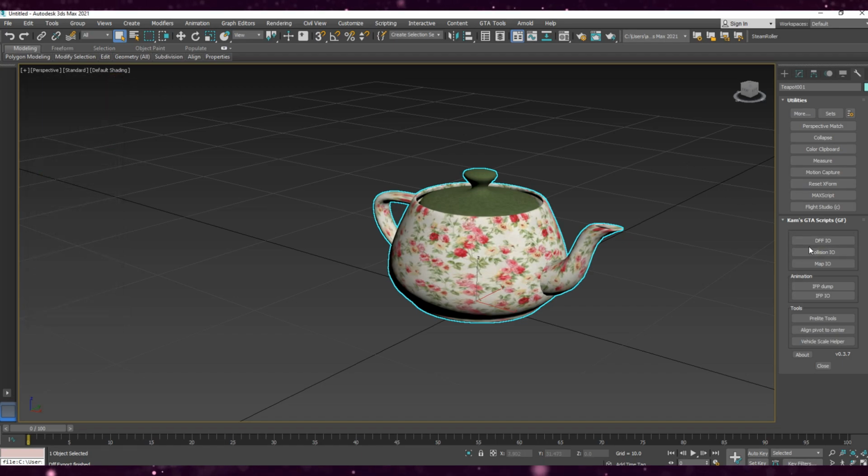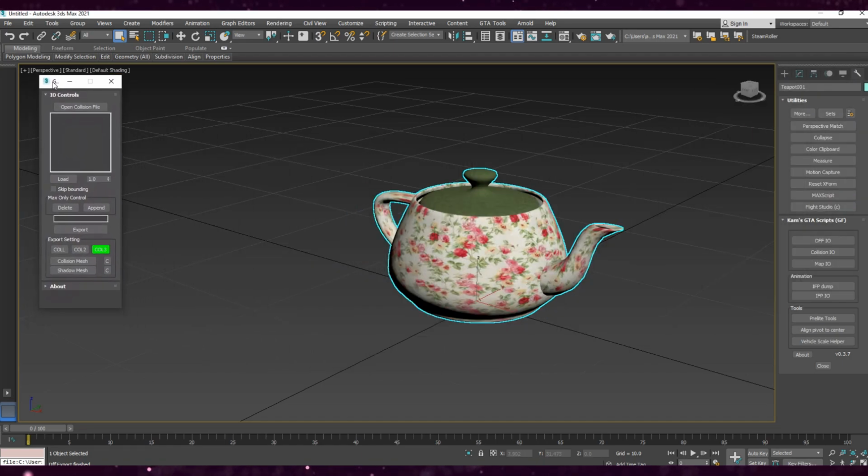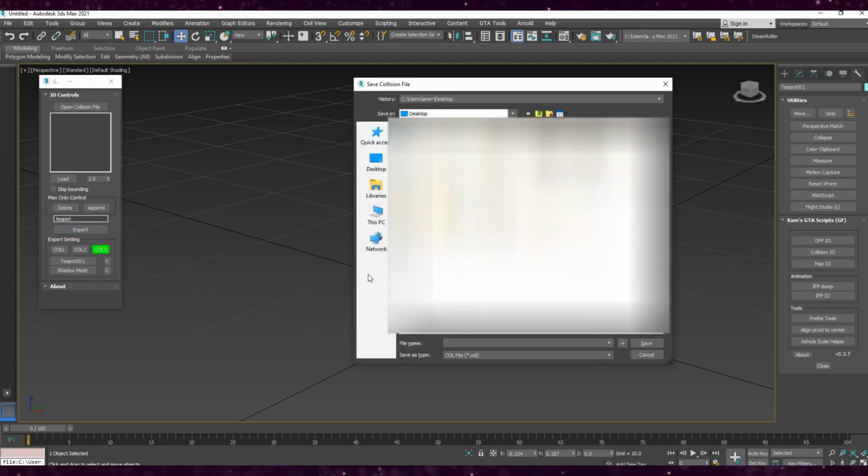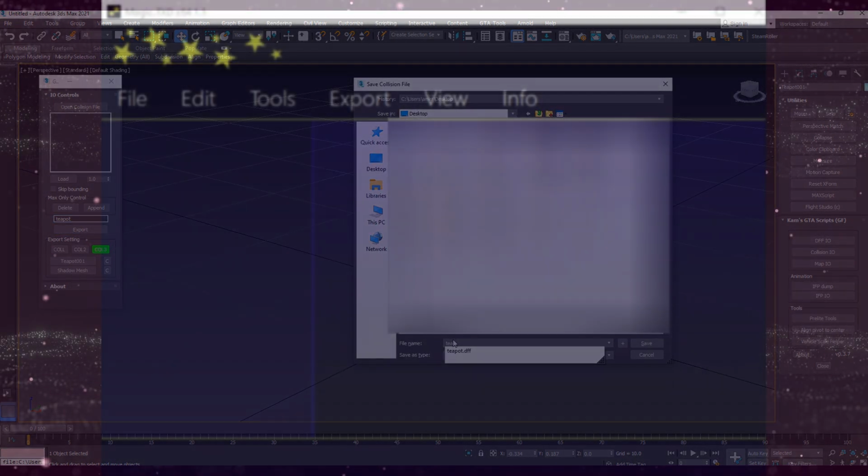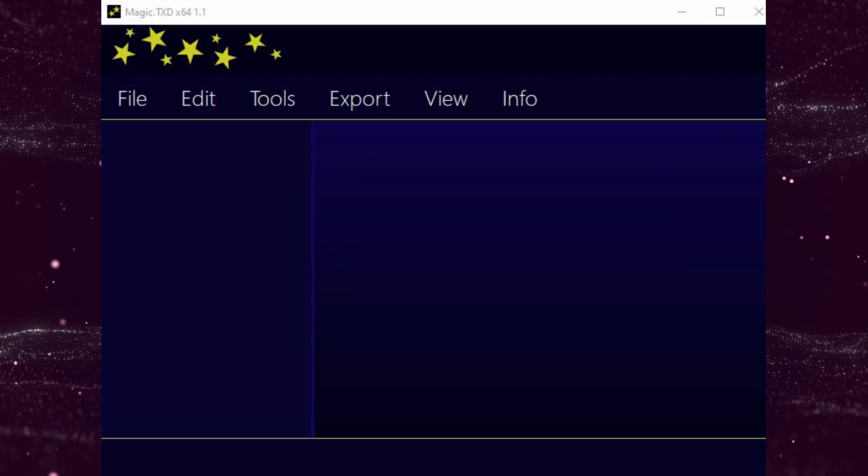For exporting collision, click on Collision IO. Select Collision Mesh. Click on your object. Give it a name. This is Shadow Mesh. It will generate your object as a shadow. We don't need it for now. Export your collision file. Open your MagicTXD.